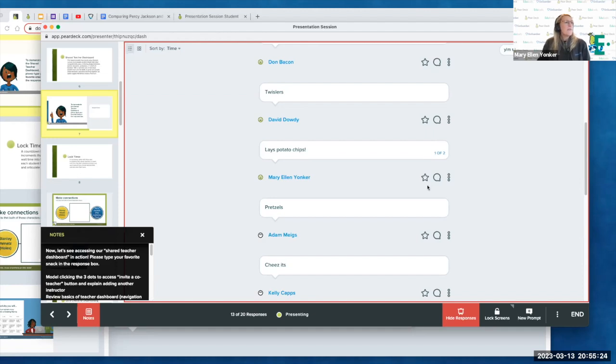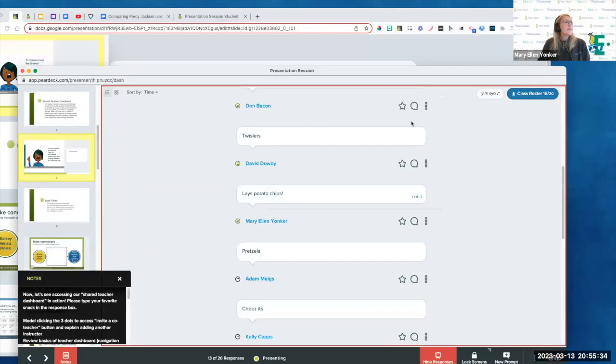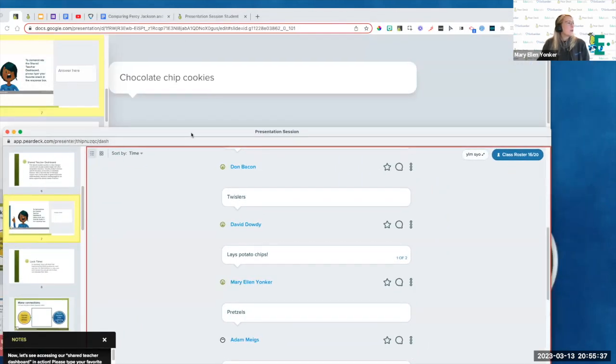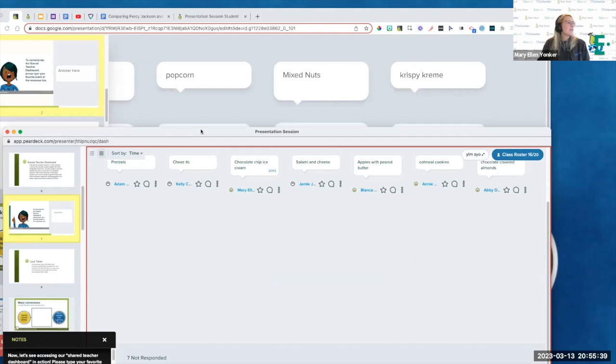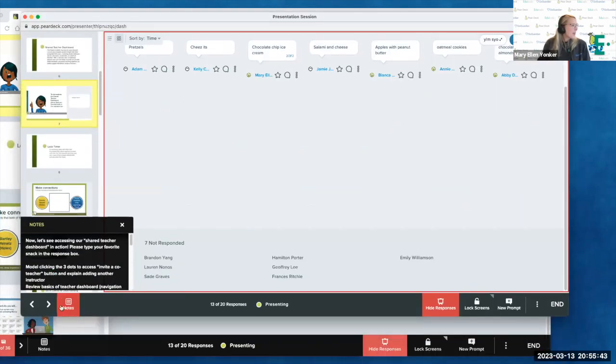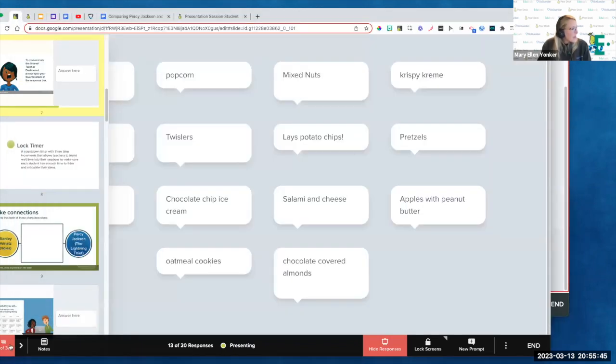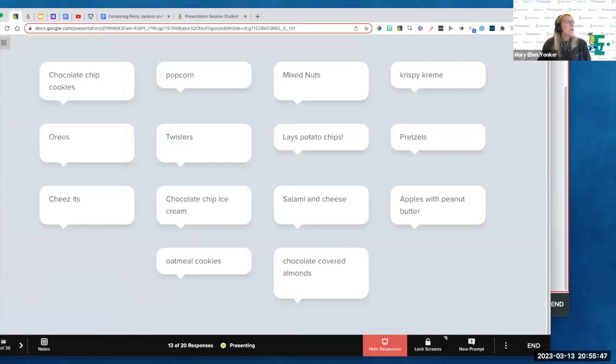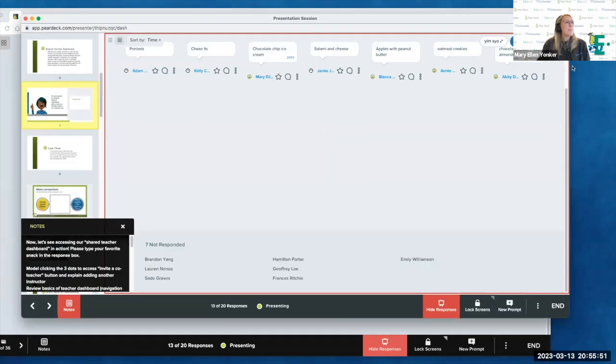To the right of your name, you're going to see 3 icons here. We've got a star, we've got a feedback button, and then a 3-dot menu. Now, the star is really cool. It's going to allow you to select the answers that you want to display to the class. So let me go ahead and get rid of that thumbnail image here. So you can see we've got lots of responses here on the screen.